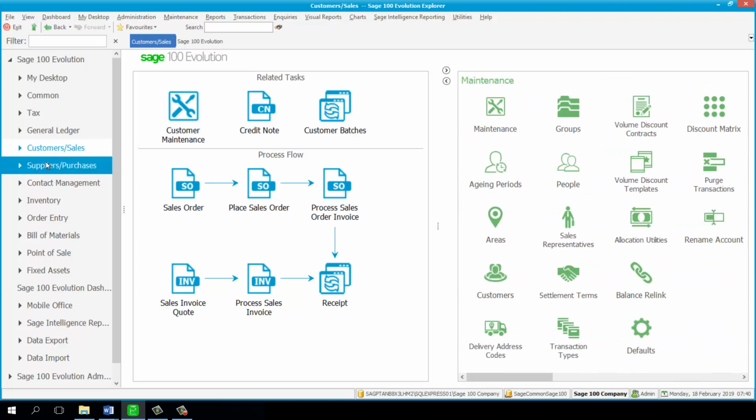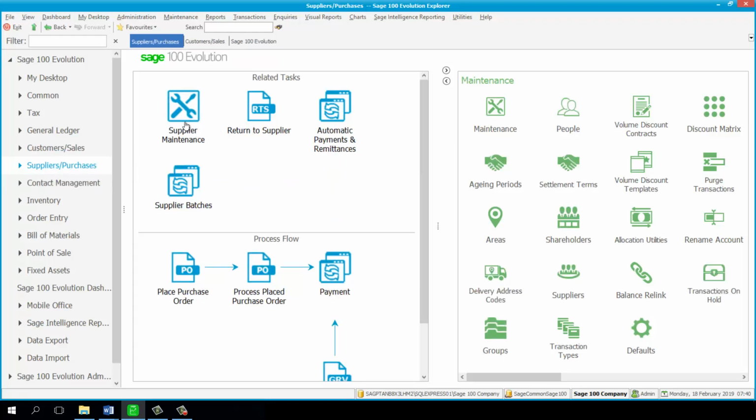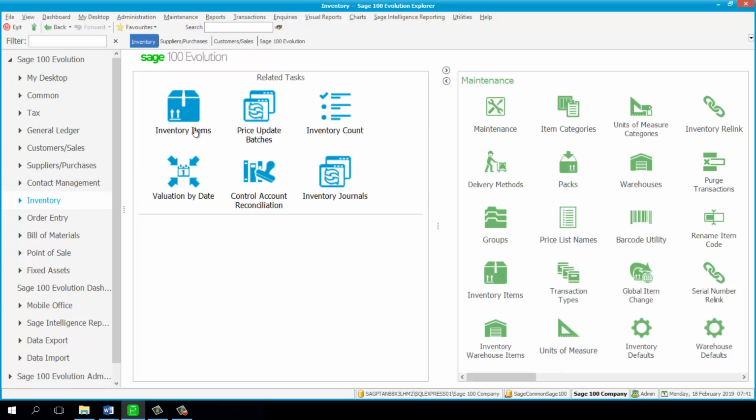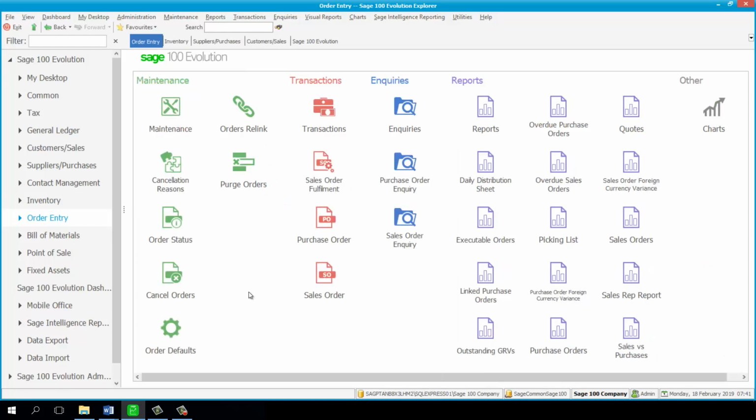The same you'll find for suppliers. If you click on the suppliers option, you'll go to the supplier maintenance where you add the supplier master file information. In the process flow option, you can place a purchase order, you can process a payment, and you can process a GRV or a supplier invoice. Under the inventory option, you can add your inventory items, you can do price updates, you can do an inventory count as per stock takes. Under order entry, you can find a lot of other information where you can process a purchase order, process a sales order, etc.